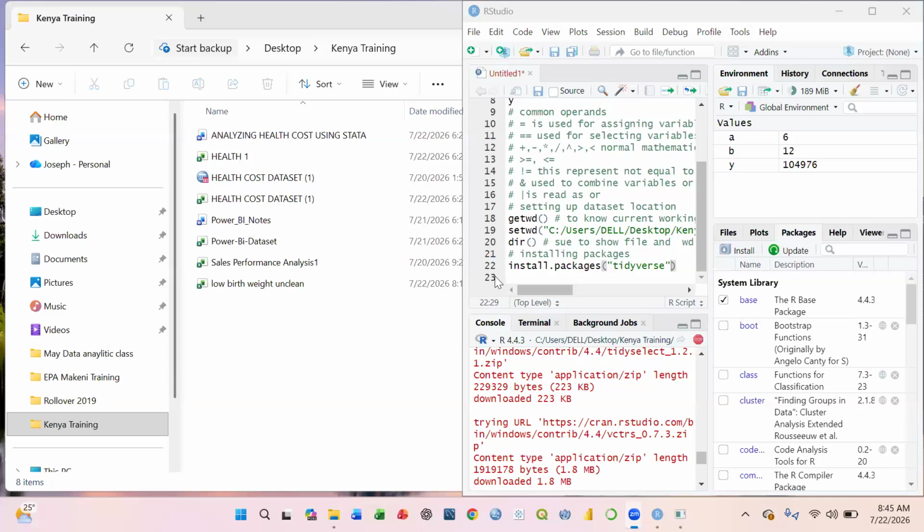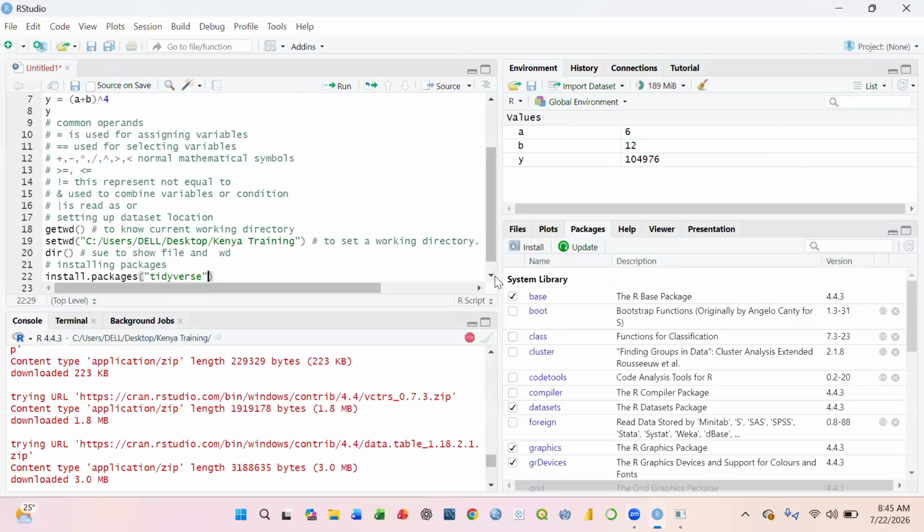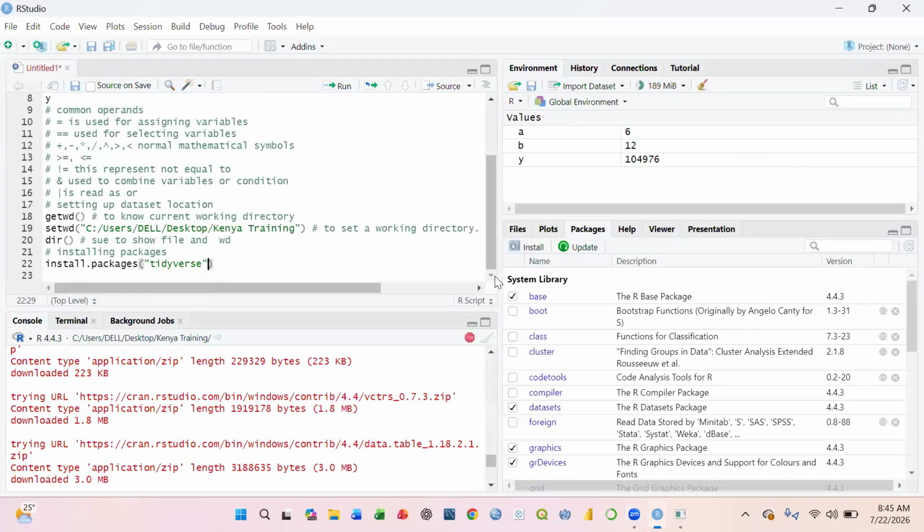Can you see my screen? It's fine. Tidyverse, it's just T-I. Helen, is it okay? Yes, it's fine.